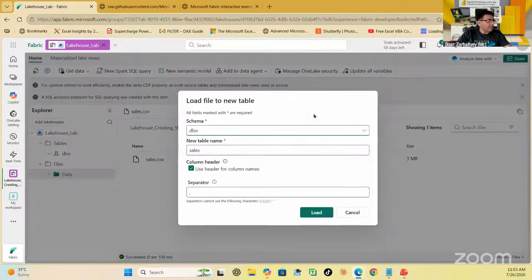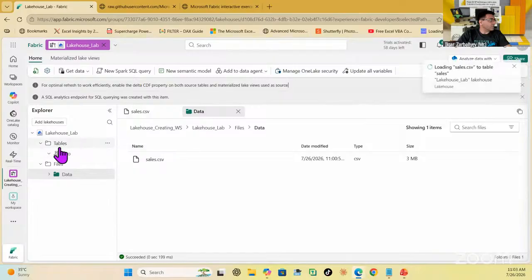So, new table. And here, let's pay attention to some stuff. DBO is automatically selected, and here we can see the DBO schema. The new table name is sales. And here we select the separator as CSV, for the CSV file type. So we say load, and it's going to be loaded into the tables folder. Let's wait for a while, it's going to be loaded, and we'll see it here.